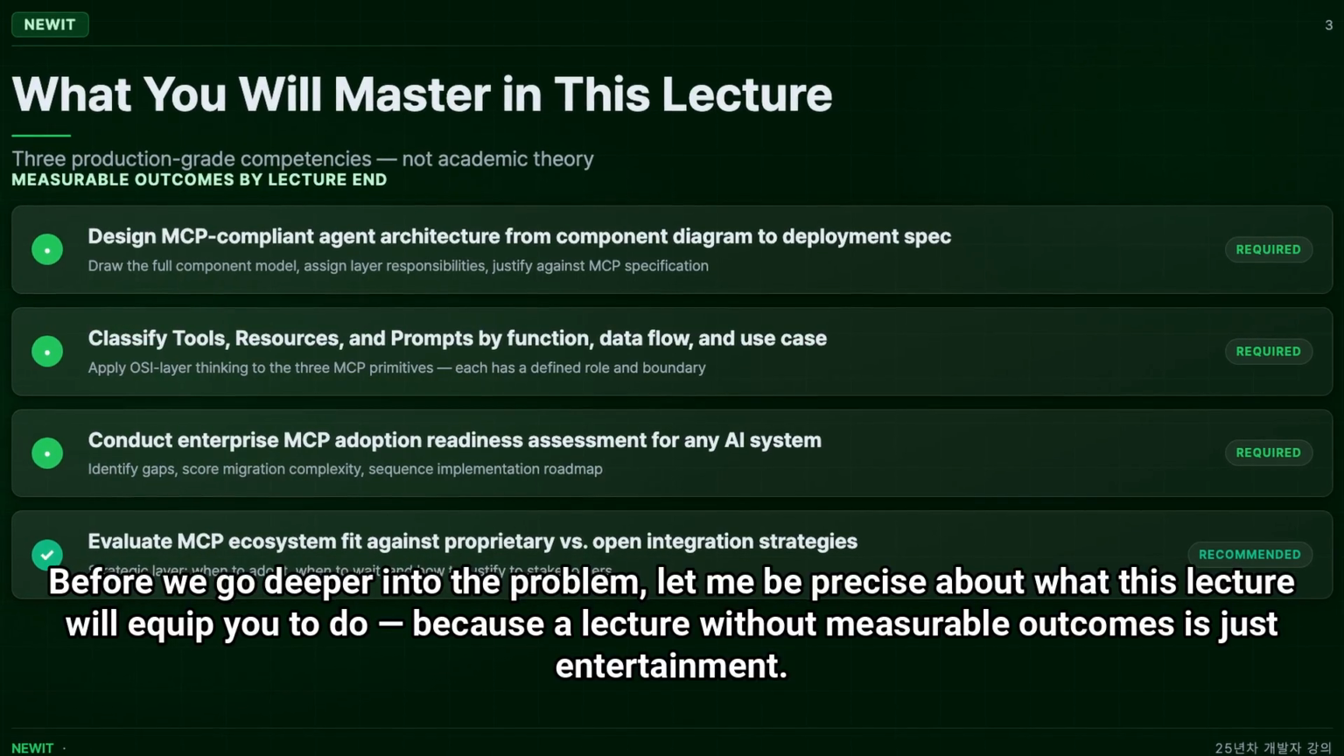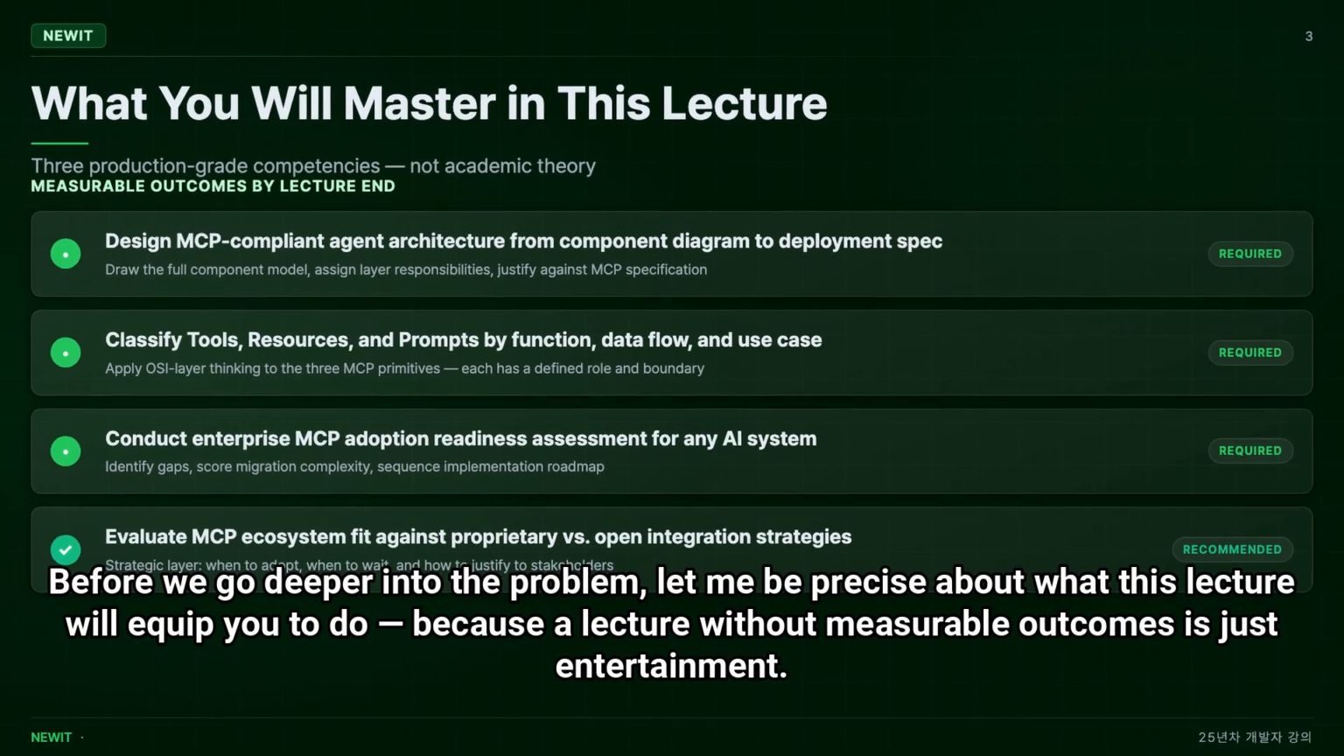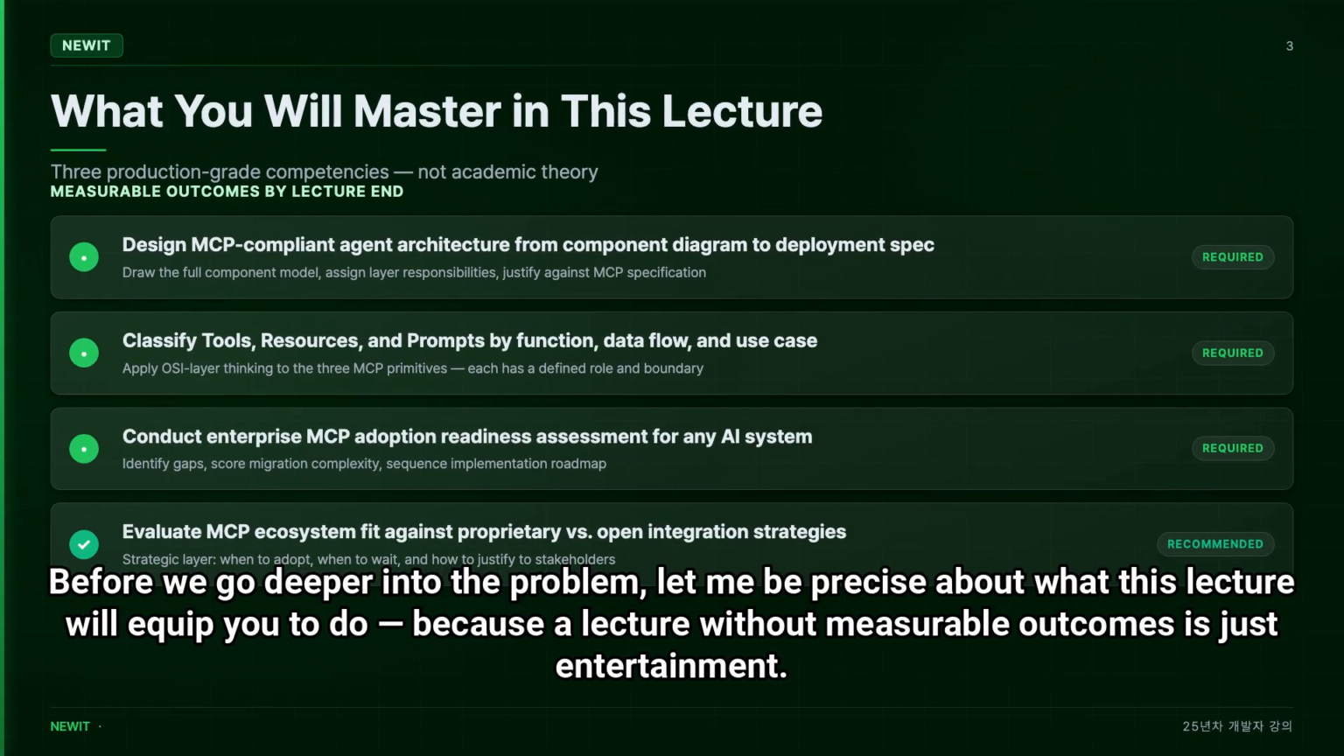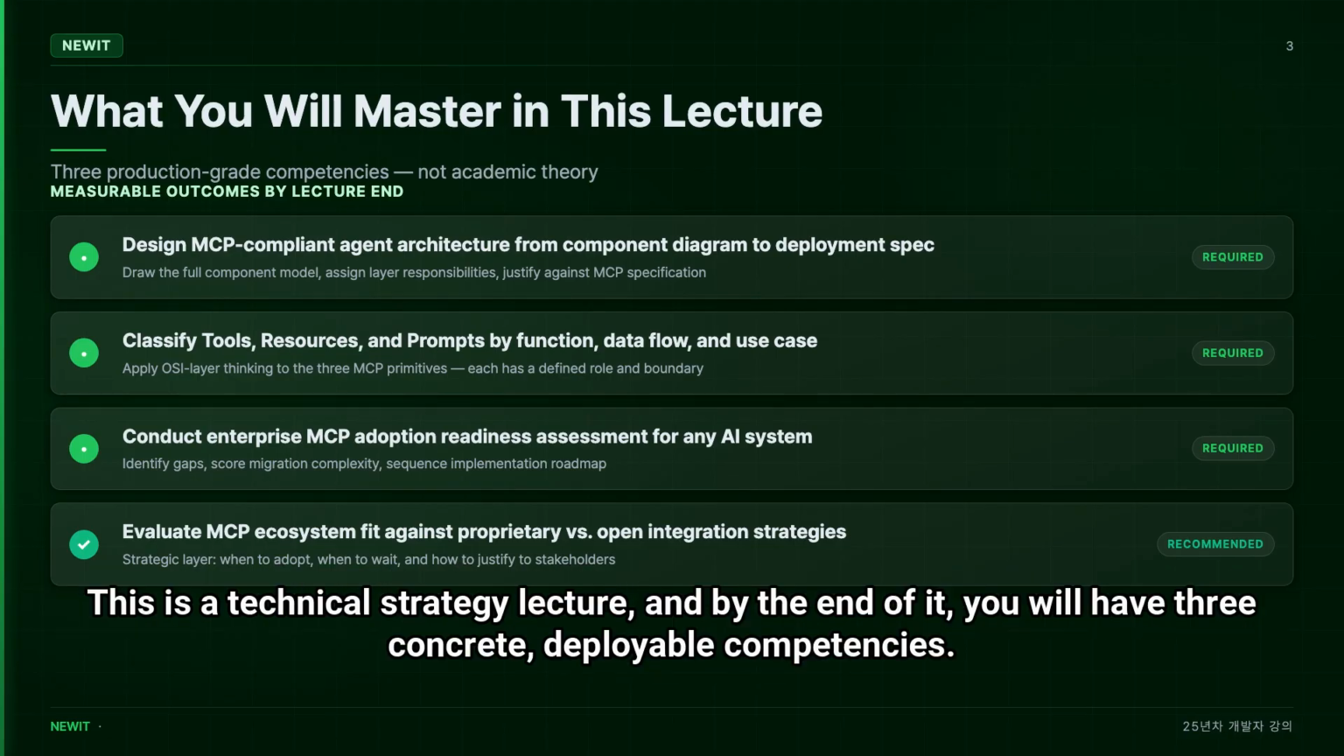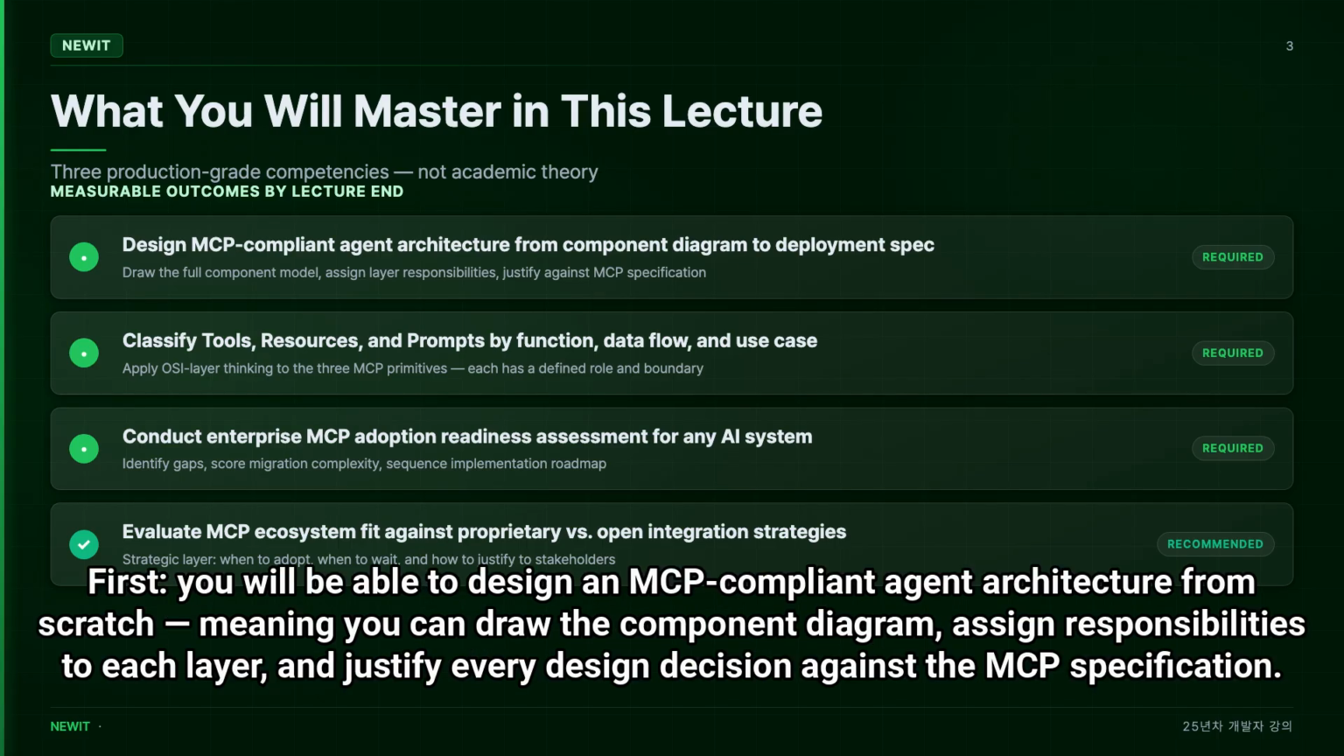Before we go deeper into the problem, let me be precise about what this lecture will equip you to do. Because a lecture without measurable outcomes is just entertainment. This is a technical strategy lecture, and by the end of it, you will have 3 concrete, deployable competencies. First, you will be able to design an MCP-compliant agent architecture from scratch, meaning you can draw the component diagram, assign responsibilities to each layer, and justify every design decision against the MCP specification.